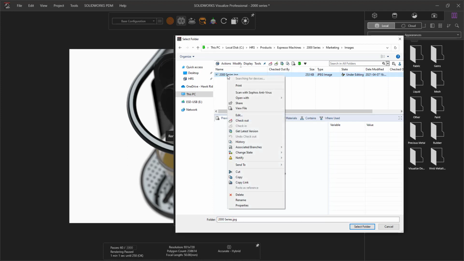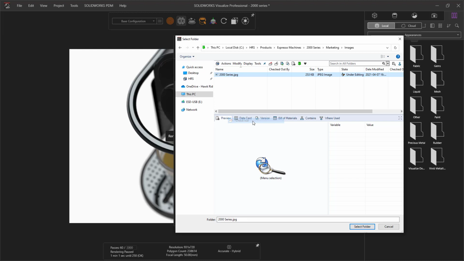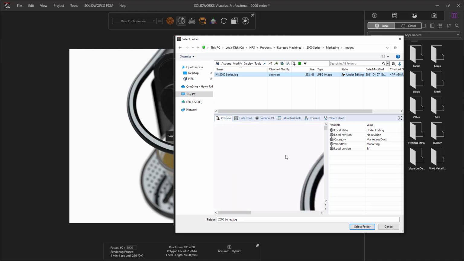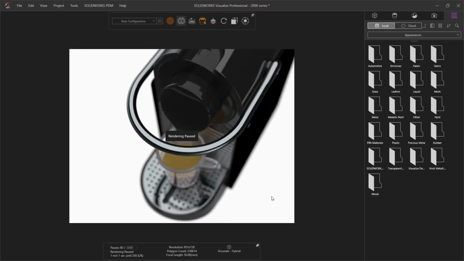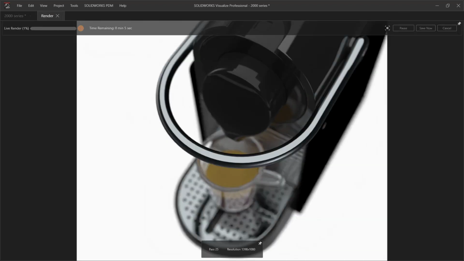I want to make sure that I have the image checked out inside of the vault so that I can overwrite it. With that done, I can go ahead and select the folder and start my render.